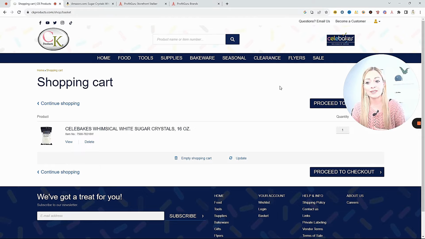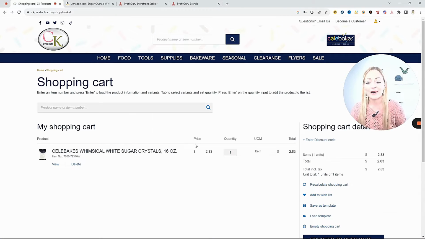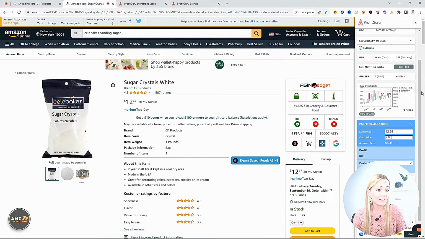And in order to see the prices with this specific brand, you do have to be logged in. All right, so now I can see I can get the same sugar for $2.83. So now I'm going to throw that into my profit calculator right here on the extension. The going price right now is almost $13. And now I can see every time one sells, I will profit approximately $3.41. So that's good. That's easy money.